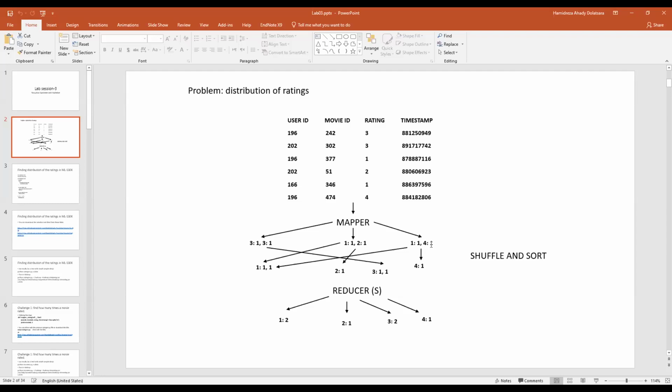The last part is reducing, or aggregation. So we just sum up 1 plus 1, so 2. Rating of 2 was repeated just one time, so 1. Rating of 3 was repeated twice, so 1 plus 1, 2. And rating of 4 was repeated just one time, so in front of 4 we have 1. So now you can see the reason that we put 1 here: later we want to sum up the ones to see how many times rating 2, 4, 3, or 1 was repeated.